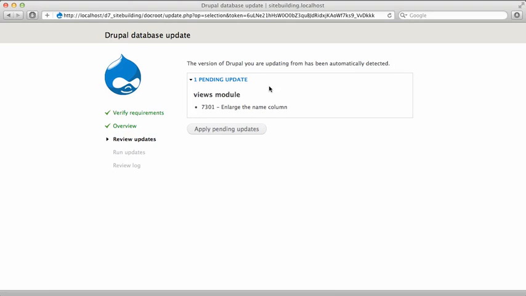You're not always going to see database updates every time you update the code. If that was the case, I would come here and it would tell me that there were no updates that needed to be run, and I'd be done performing my module's update. In this case, I need to run the views module 7301 update, which is going to enlarge the name column. So I click apply pending updates.